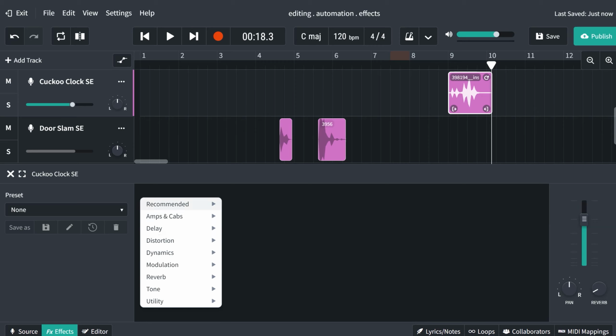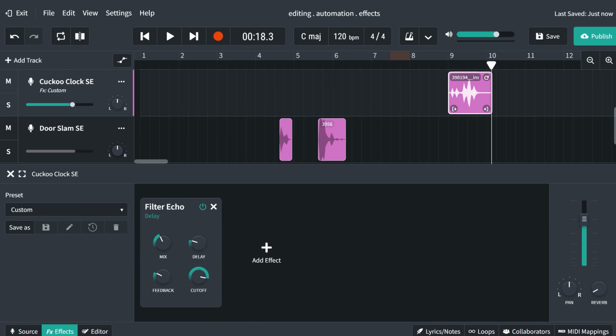When I click here, I have a bunch of different options. The one that I want is this delay, and I'm going to put a filter echo on it, but you are more than welcome to play around with a lot of these. So I'm just going to put a really simple filter echo on this. Let's take a listen to it now.